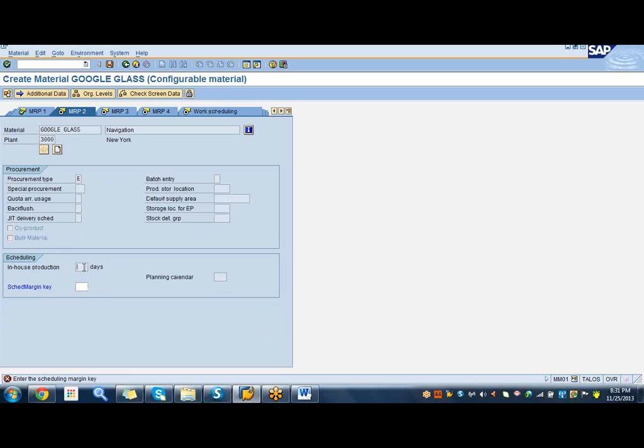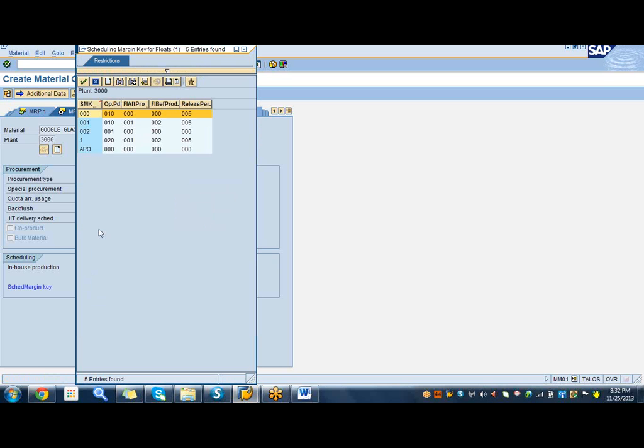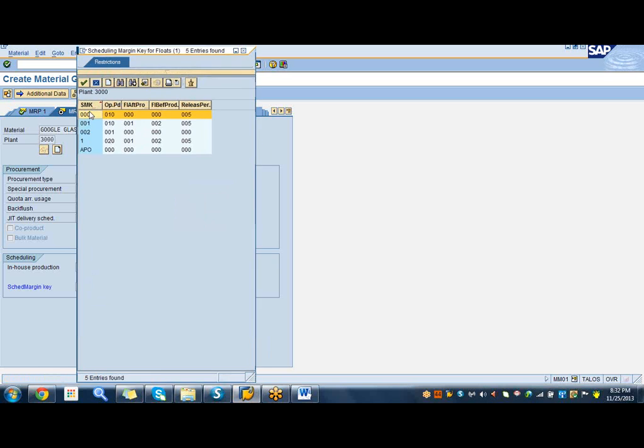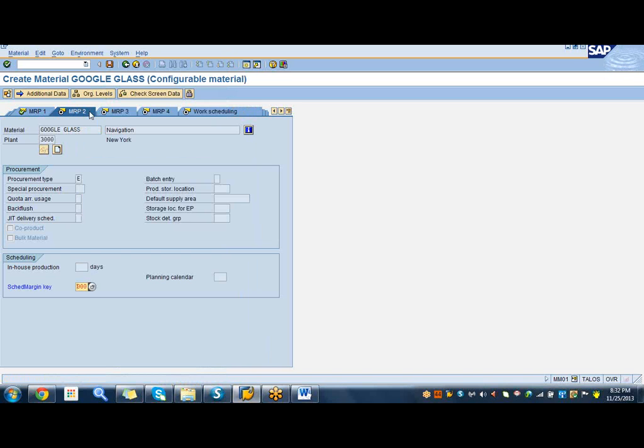Schedule margin key. So schedule margin key is a key which has got some buffer timings: the time before production, the time before release, the time after release, and you have some buffer time, a combination of different buffer times that we have in the manufacturing process. Okay, next please.